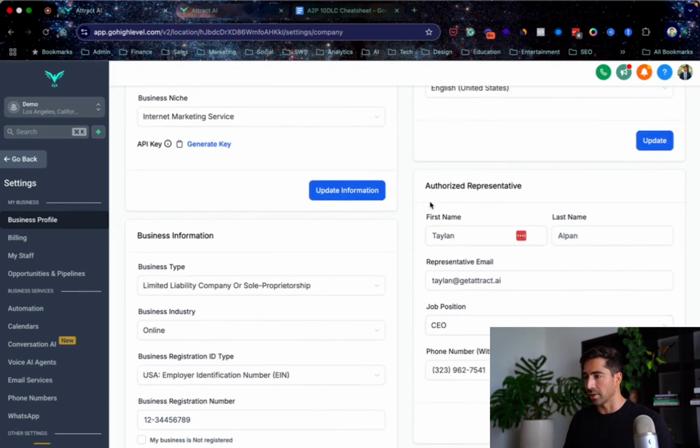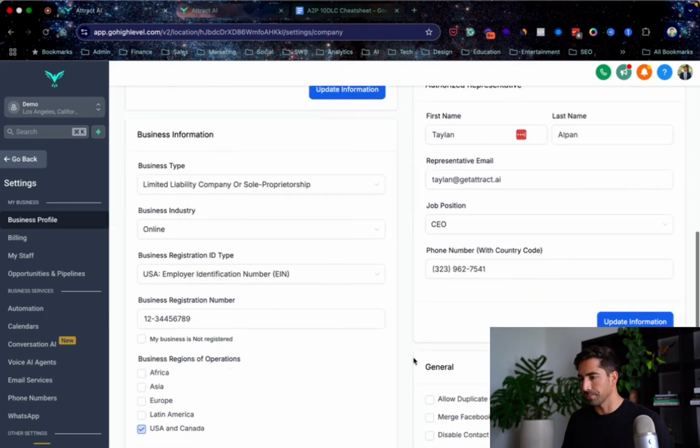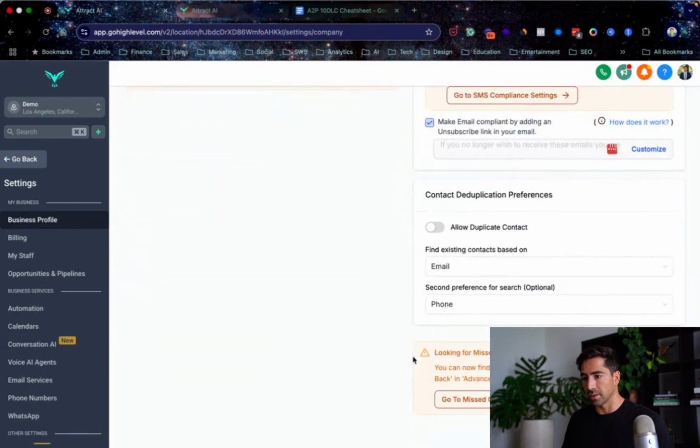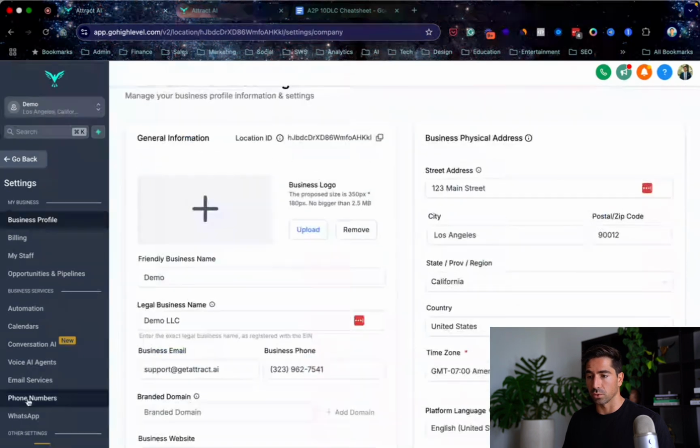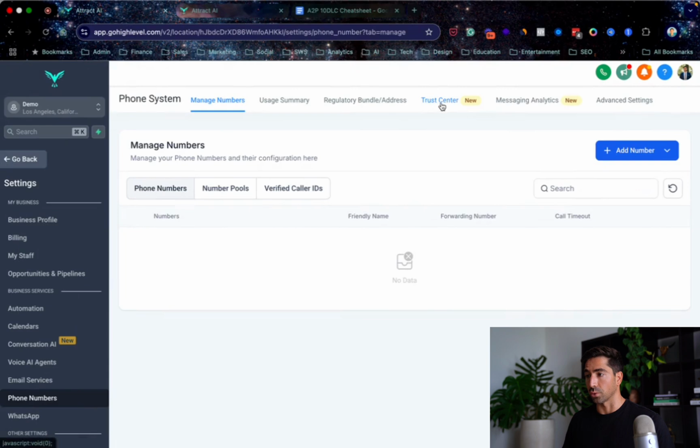And then finally, you'll put in the authorized representative information. This can be your contact information or your client's contact information, but just make sure that it is a valid contact. Once you've done that, the next thing you'll do is go to phone numbers and then Trust Center.